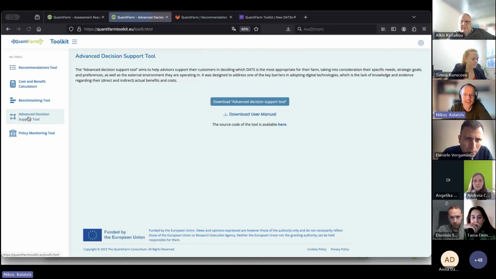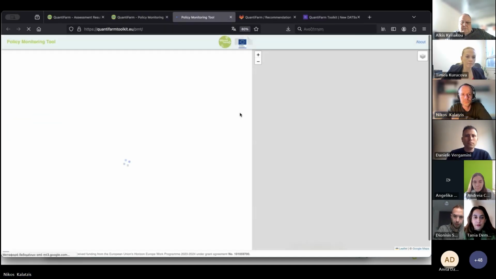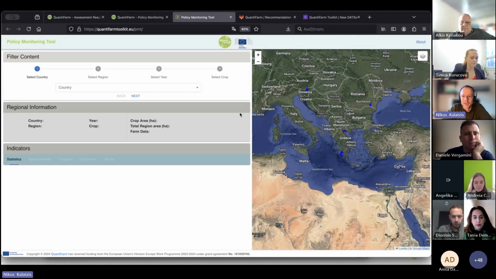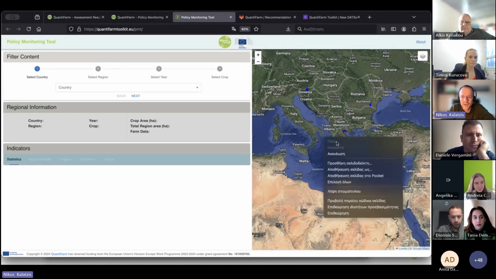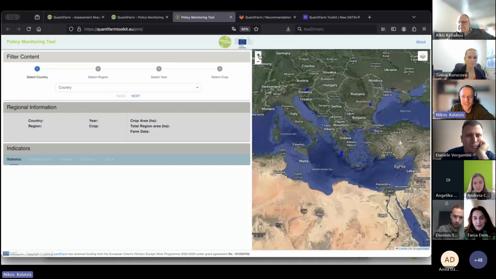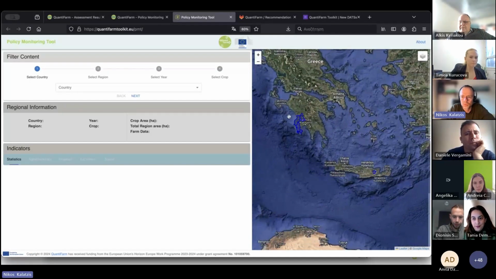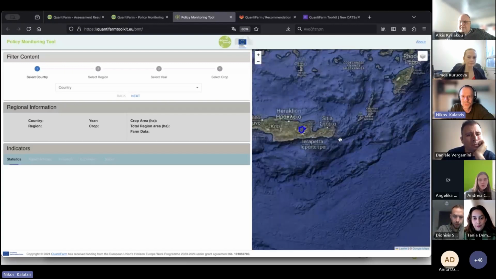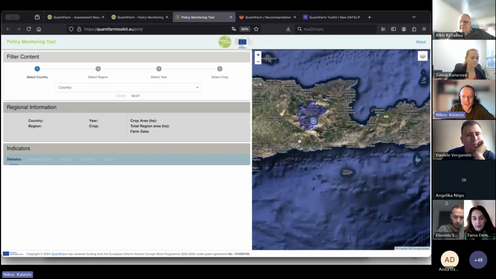Okay, the advanced decision support tool is the one that I said before that is available to download and to use as an Excel sheet. And moving directly to the policy monitoring tool. Here we still integrate data from our test cases. The idea is that this tool will become more useful as we bring more data in it.